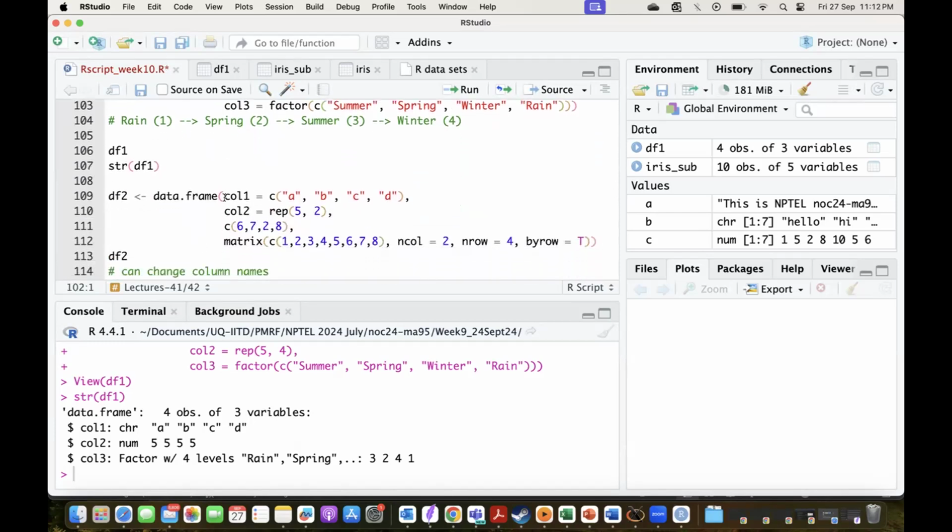Now here again, I'm doing the same thing. I'm saying col1, same as before. For col2, I'm saying repeat 5 twice. But you remember from our earlier discussions that since this is going to be repeated twice, and the total length is 4, and 4 is a multiple of 2, it can just be repeated again. So it will not be a problem. And for the third column, I did not give a column name, so let's see what it does.